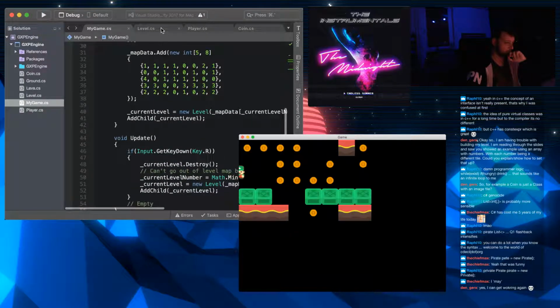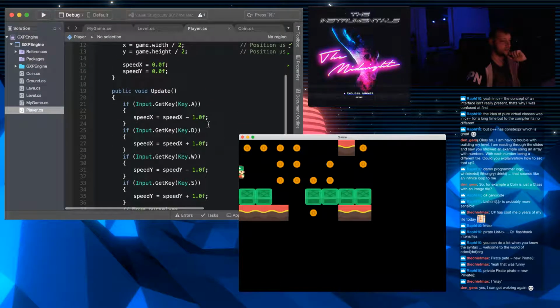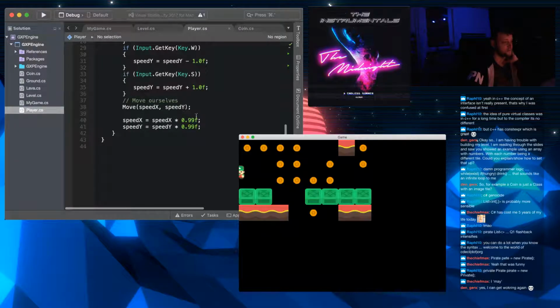Yeah, once you get this working, and you make sure that the players don't go through the walls, which is always something you have to fix later on.